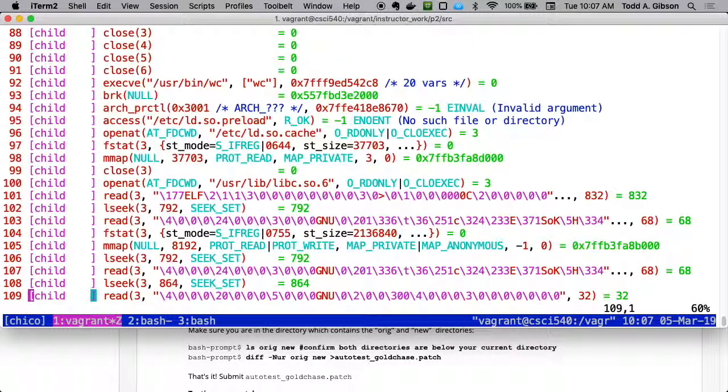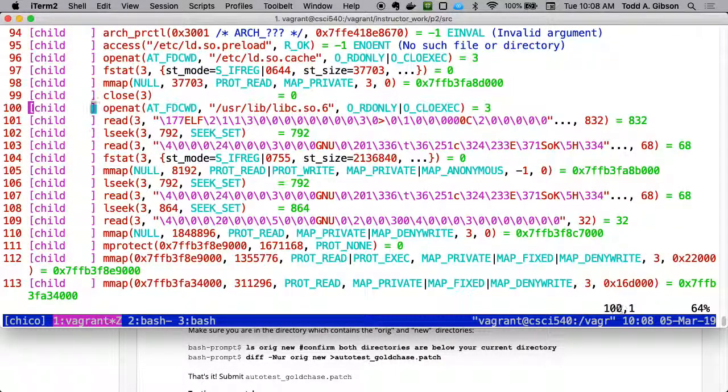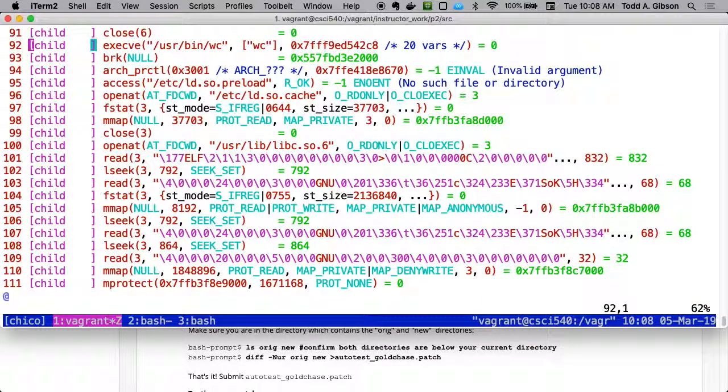So again, it's probably going to be about 70 lines or so, would be my guess.